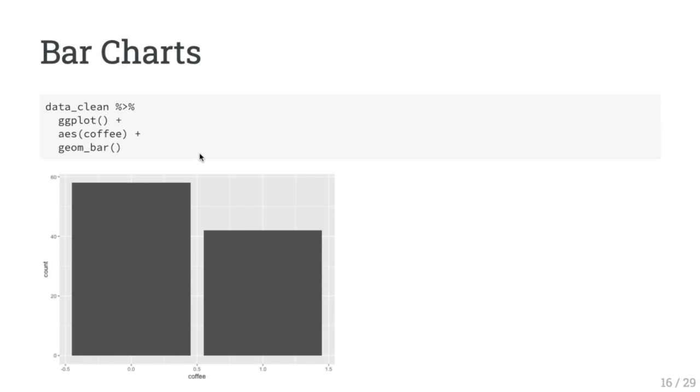We can do the same thing, but with a different variable. And so instead of major F, now we're doing coffee. So we have data clean, ggplot, AES coffee, and then geom bar. And now we have coffee 0 or coffee 1, and we can see for 0, there's roughly 50 something, high 50s. And for coffee 1, which is regular drinker, not a regular drinker, it's just a little bit above 40.